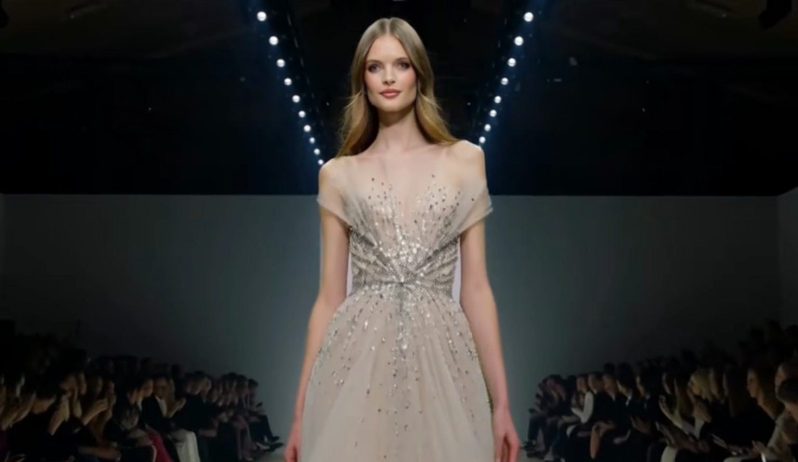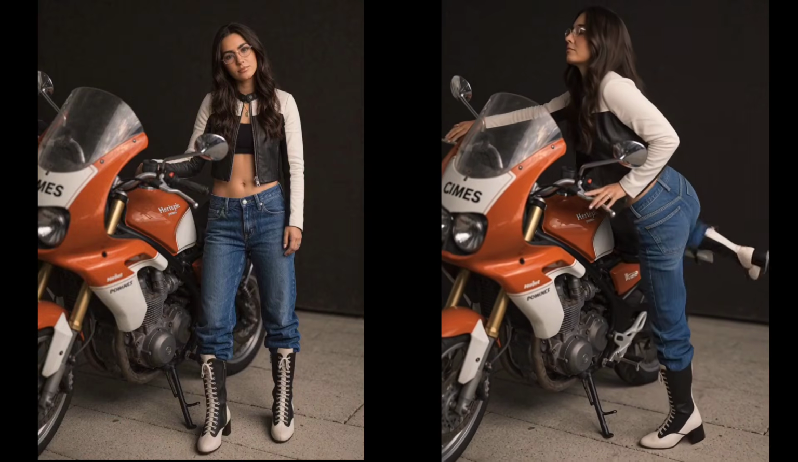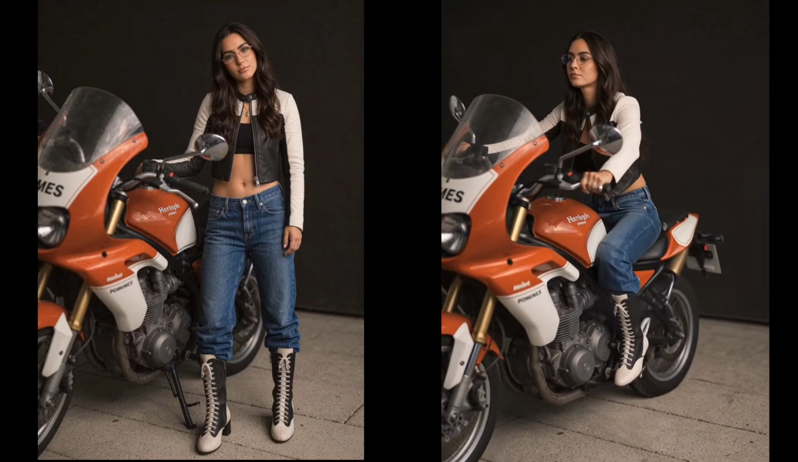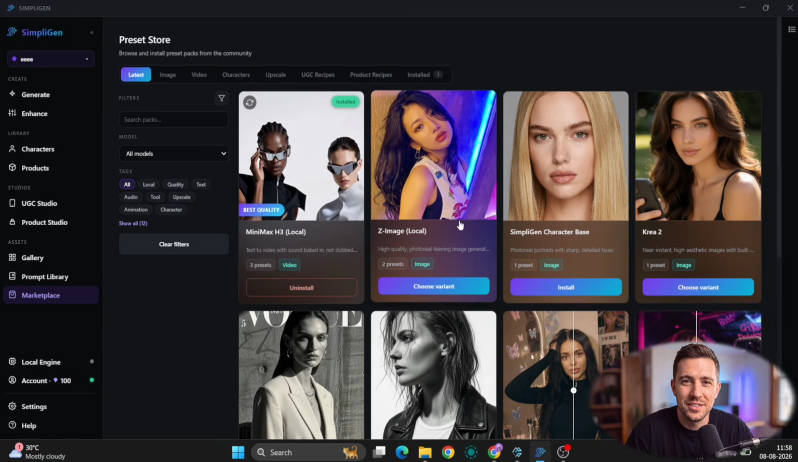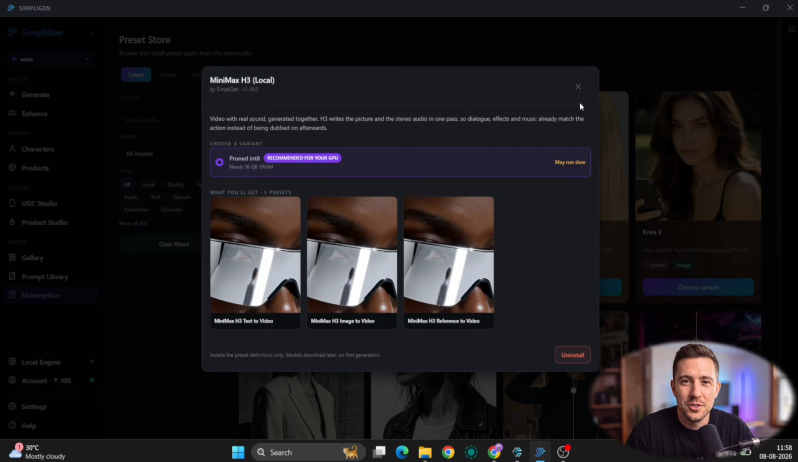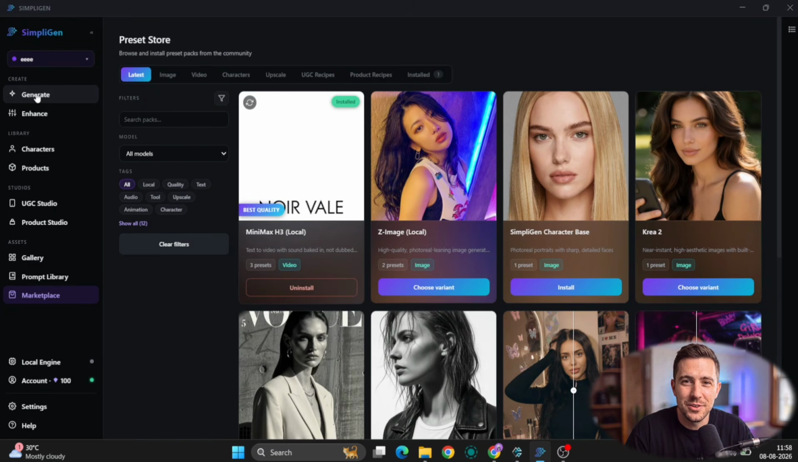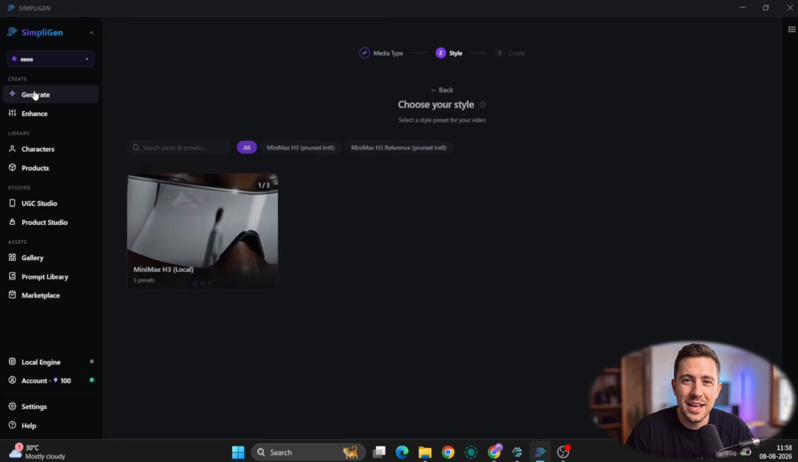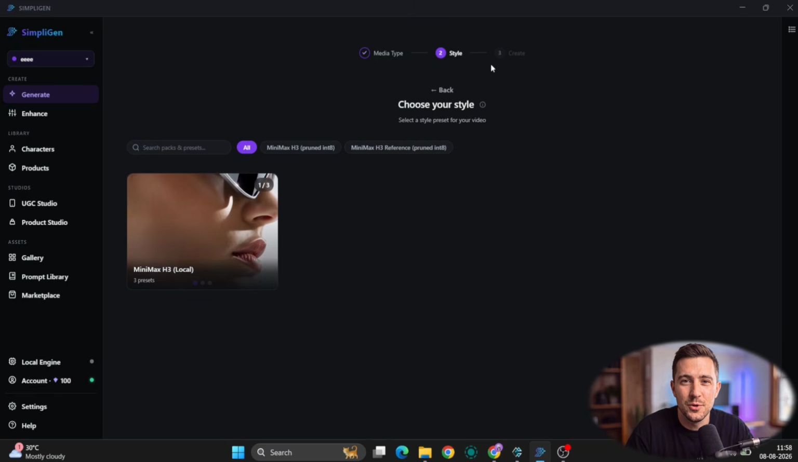MiniMax H3 is one of the latest AI video models you can use right now, and it can create some seriously impressive results. But normally, if you want to run models like this locally, you have to deal with ComfyUI, workflows, model files, VAE files, dependencies, and a lot of other things that can be pretty confusing if you're just getting started. You can use MiniMax H3 directly through Simpligen. So in this video, I'm going to show you exactly how to use MiniMax H3 inside Simpligen and create your own AI videos, even if you've never used ComfyUI before.